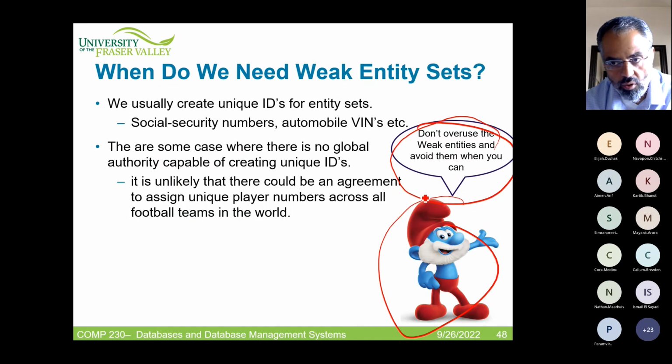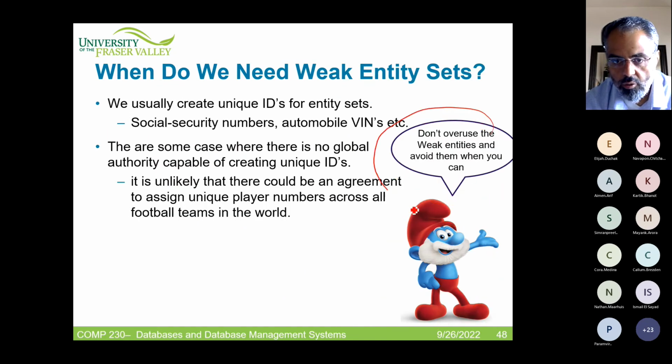So Papa said, don't overuse weak entity. If you can avoid it, avoid it. You will have a bad design if you have so many weak entities here.